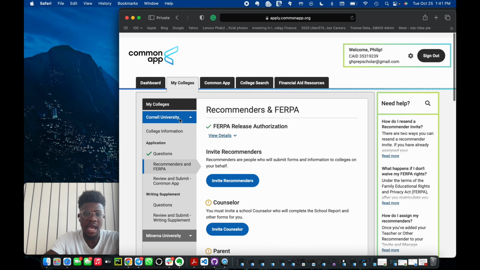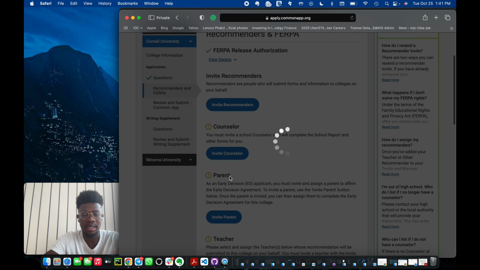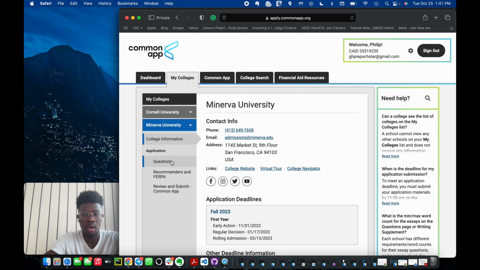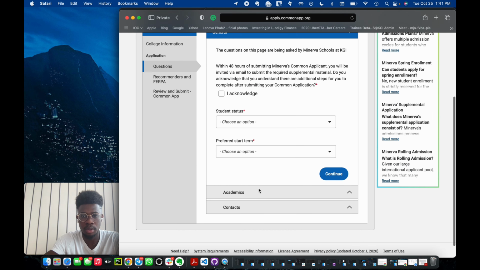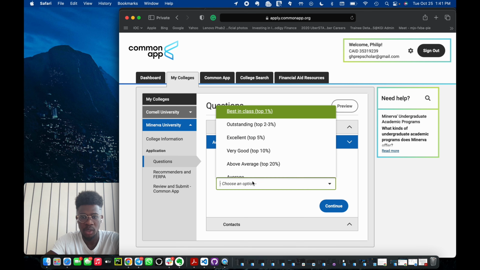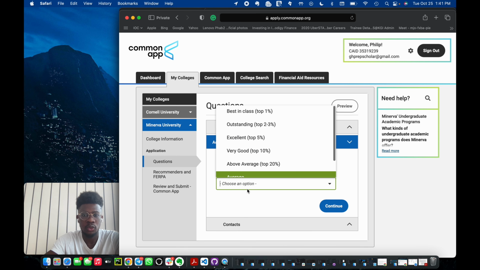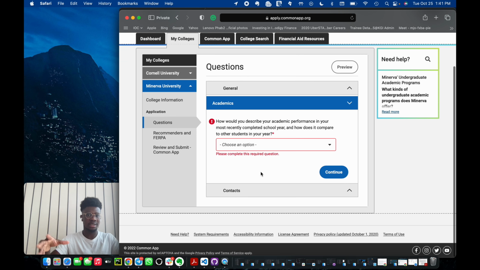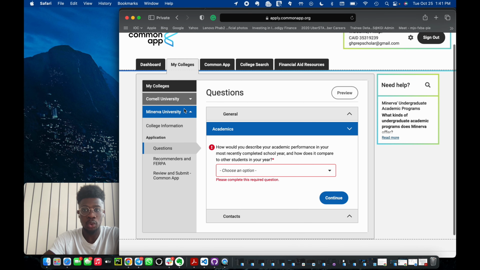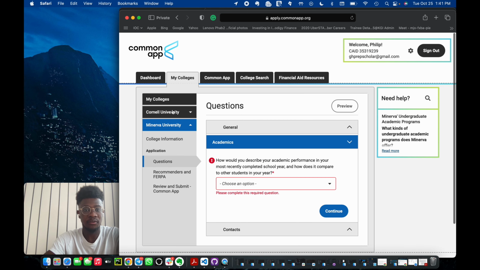Minerva, on the other hand, is a bit different. I think with Minerva, after you submit this information, you have to complete other parts of the application on their platform. So in the end, this is basically it. And once you fill in these two, you're basically done filling out for these colleges.